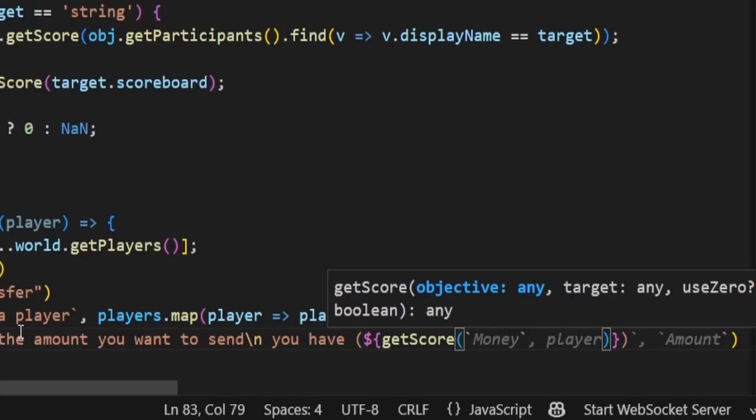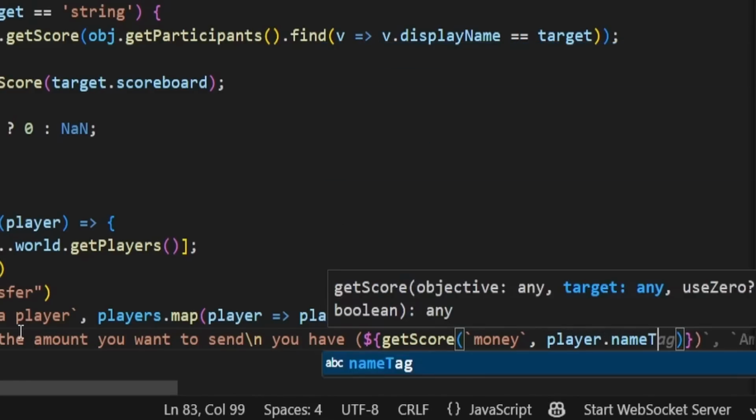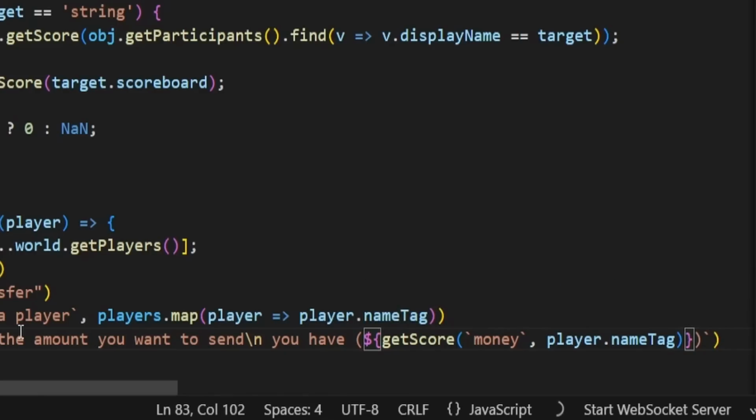So if your scoreboard value is coins, then put coins. If your money scoreboard value is dollars, put dollars. If it's just money, put in money, just like that. So once you've typed in money, now we need to put in a comma, then a space, and now we need to put player dot name tag, just like that. And then we need to put a close bracket, then a closed curly bracket, then a closed bracket again.